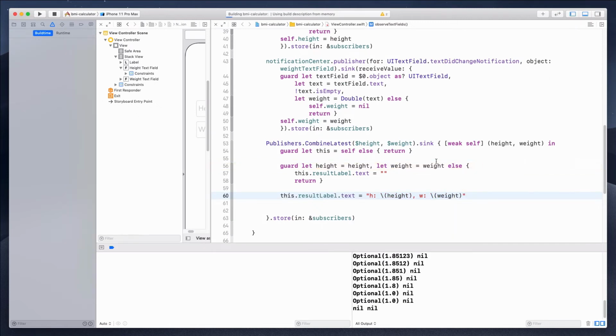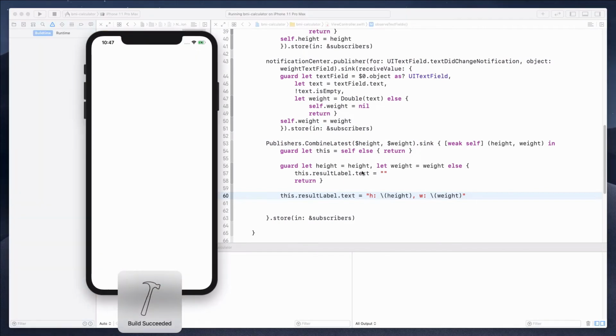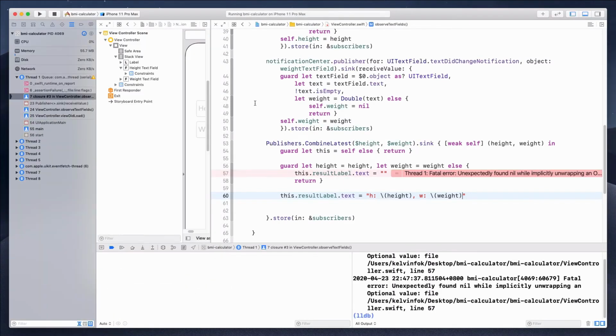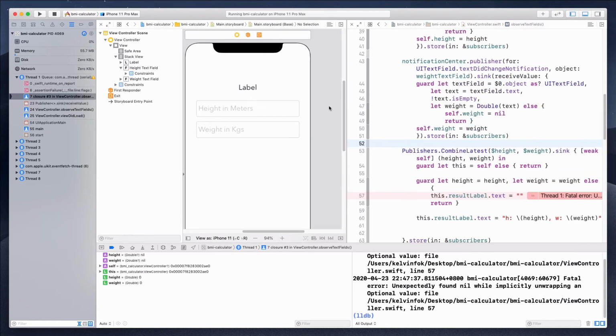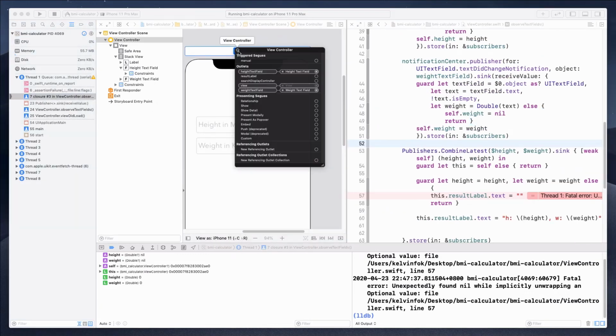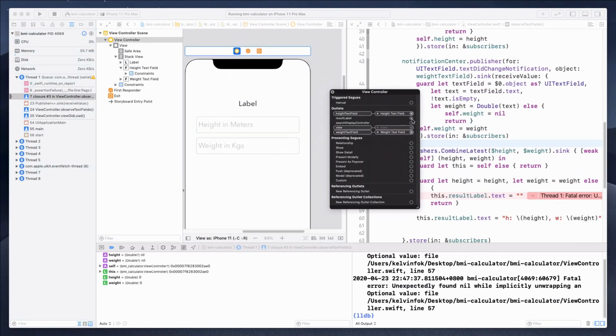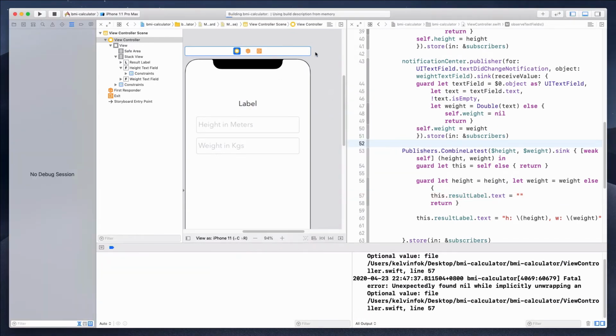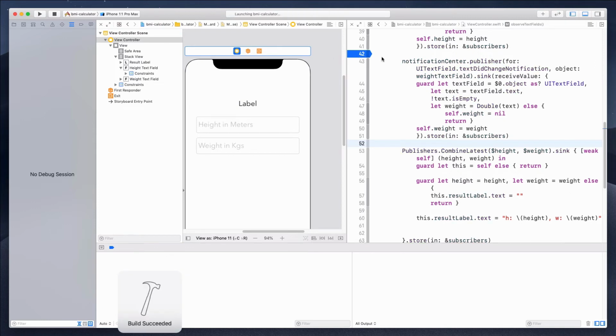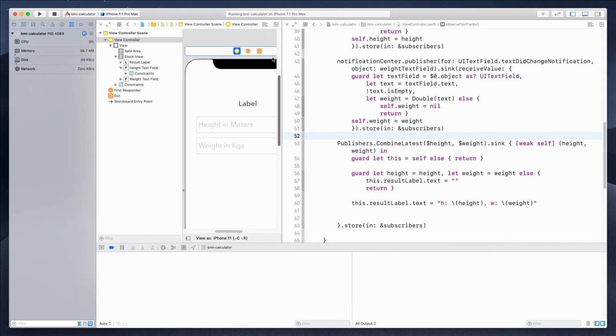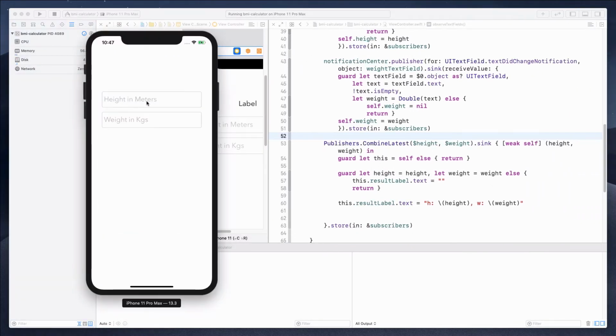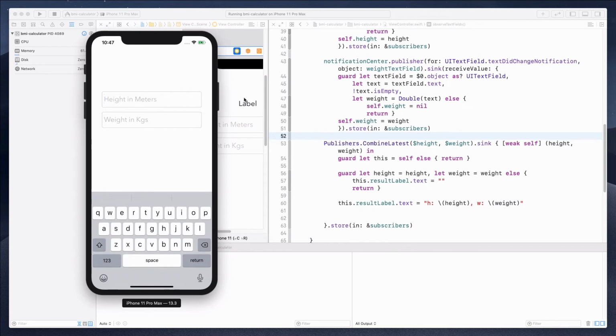All right. So later we will get into the actual formula of how we can do this. So, oops, oh, it's crashing. Well, that's because we have not connected the outlets. So I'm just going to right click this, and we have the result label. So let's just connect this. Okay, so let's run the simulator one more time. Okay, we don't need the breakpoint there. Let's do height. Height will be 1.8. And for the weight, let's do maybe 50.